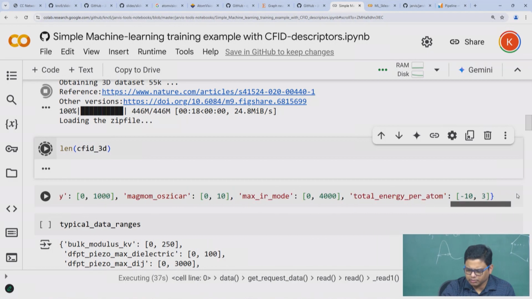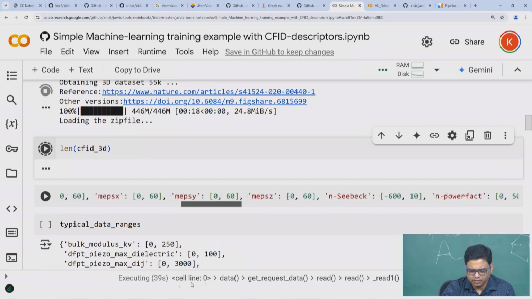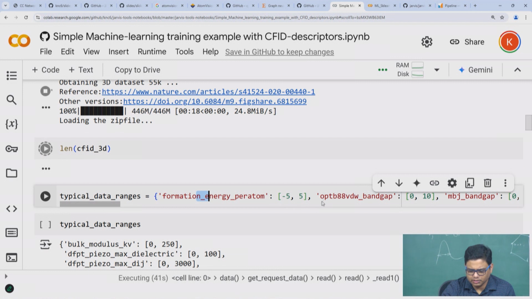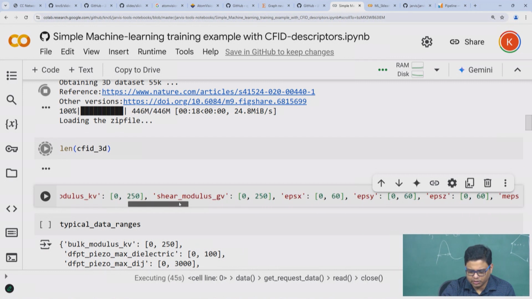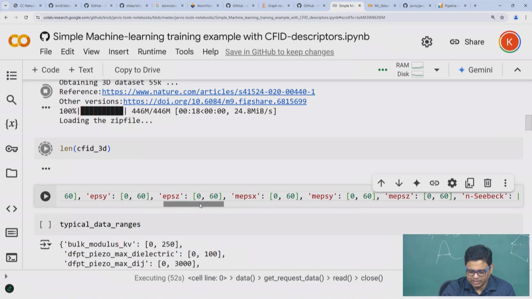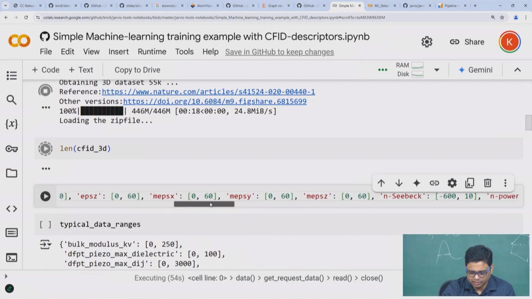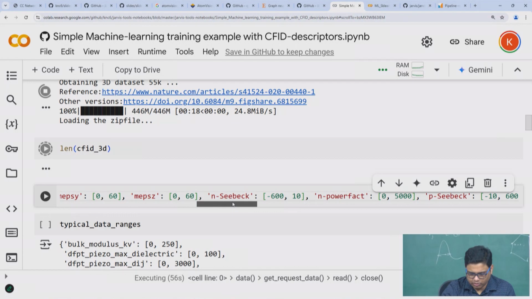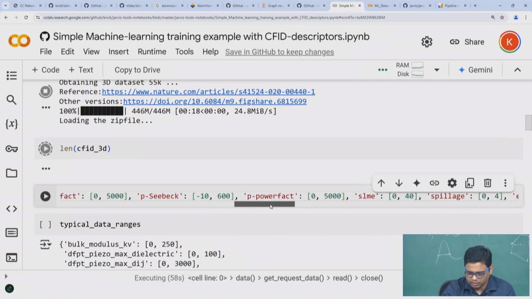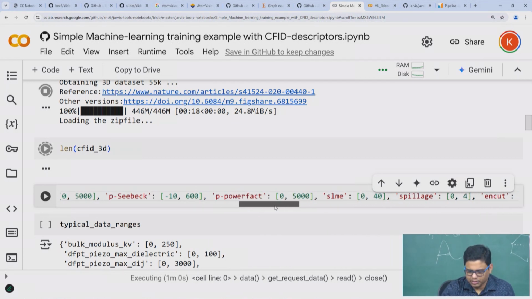And these are some of the properties in the data set. Like formation energy, band gap, meta-GGA band gap, bulk modulus, shear modulus. Epsilon is basically your dielectric constant. M-EPS is basically your meta-GGA dielectric constant. Seebeck coefficient, power factor, N-type and P-type. SLME is solar cell efficiency.